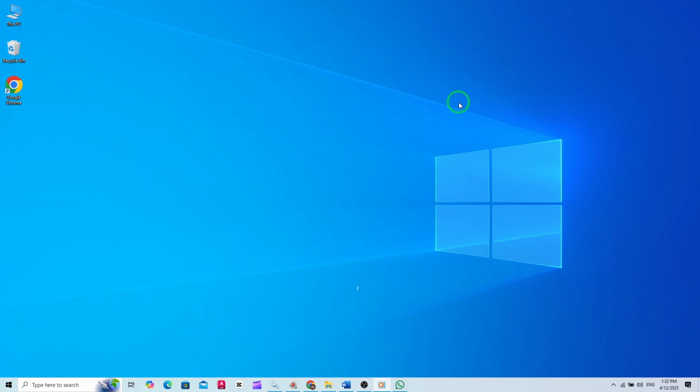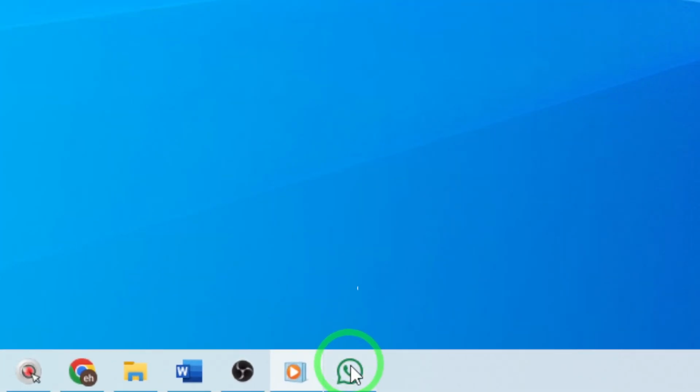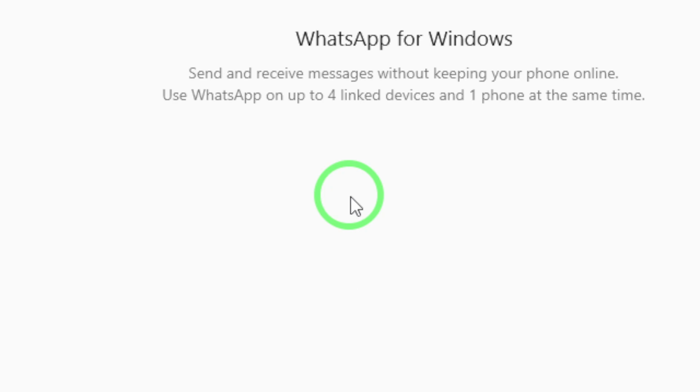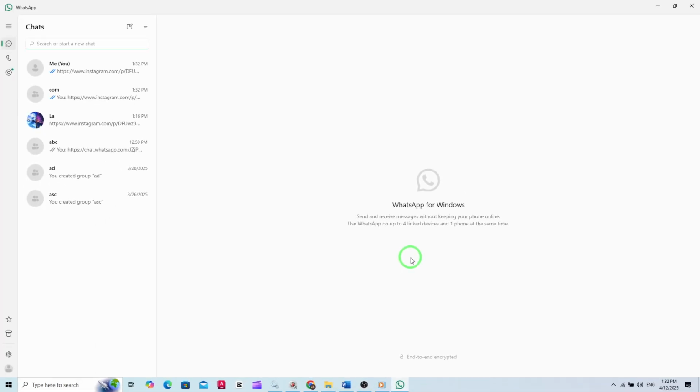First, open the WhatsApp app on your computer. Make sure you're logged in and ready to go. Once you're in, locate the community you want to explore. Communities are a great way to stay connected with groups of people sharing similar interests or goals.